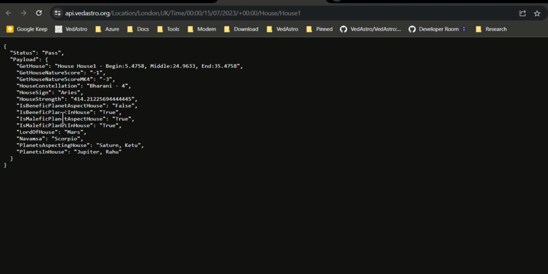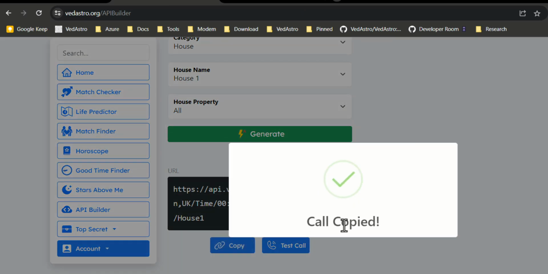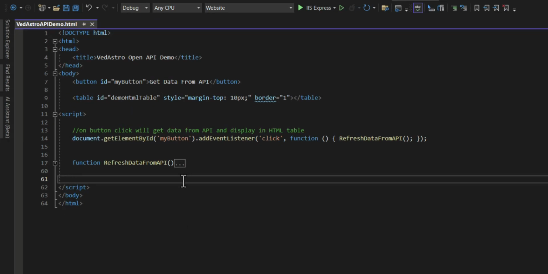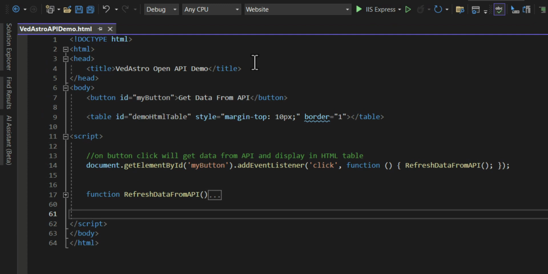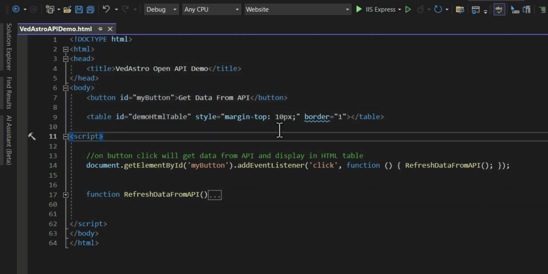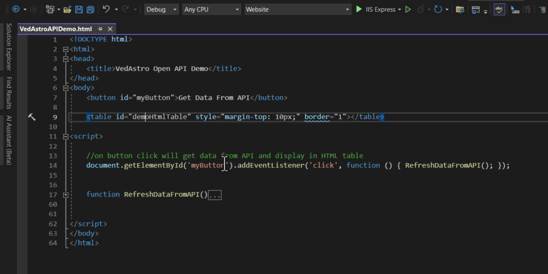So how do I use this in a JS app? It's really simple. We just copy the URL, and we can make a quick simple HTML JS app. Okay, so this is a simple HTML web index page. All it has is a table on it, and we're going to fetch the data from the API and then display it in the table. Very simple. And there's a button up here that will start the process.